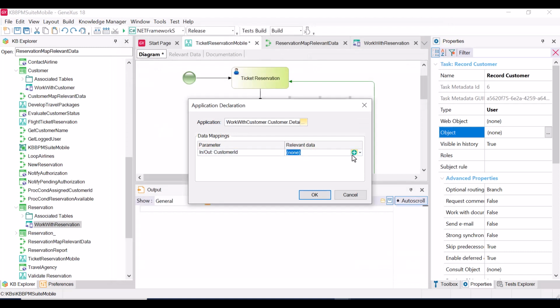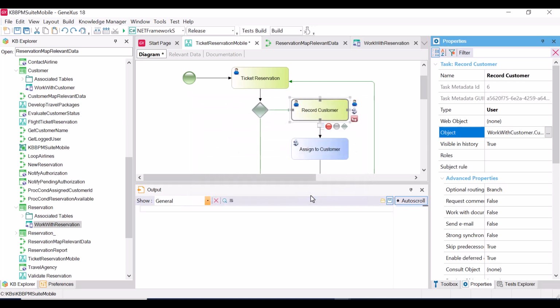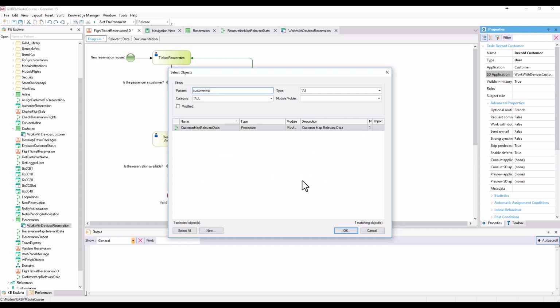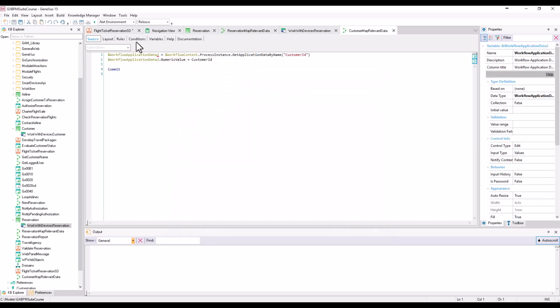Next, we'll associate the record customer task to the Work With Customer application. And then we'll assign the relevant data CustomerId. As it happens with the reservations, we must have a procedure to associate the CustomerId relevant data to the CustomerId parameter of the customer transaction. To this end, we've created the procedure called CustomerMapRelevantData.